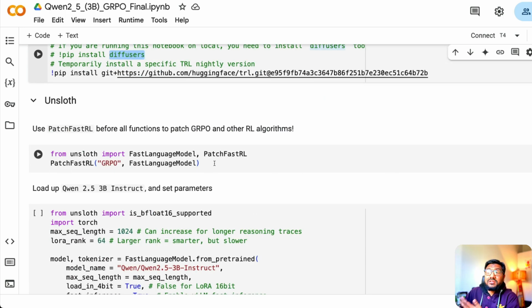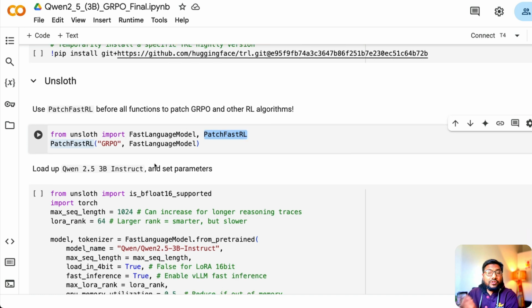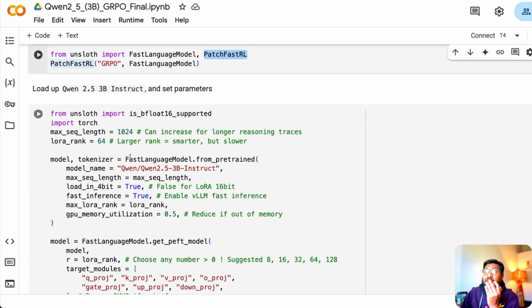And there is a patch that is required for the Unsloth models. So from Unsloth, import FastLanguageModel, which is to load the model, and PatchFastRL, and we are going to just patch the GRPO algorithms. And the next step is for us to load the Qwen 2.5 3 billion parameter model.